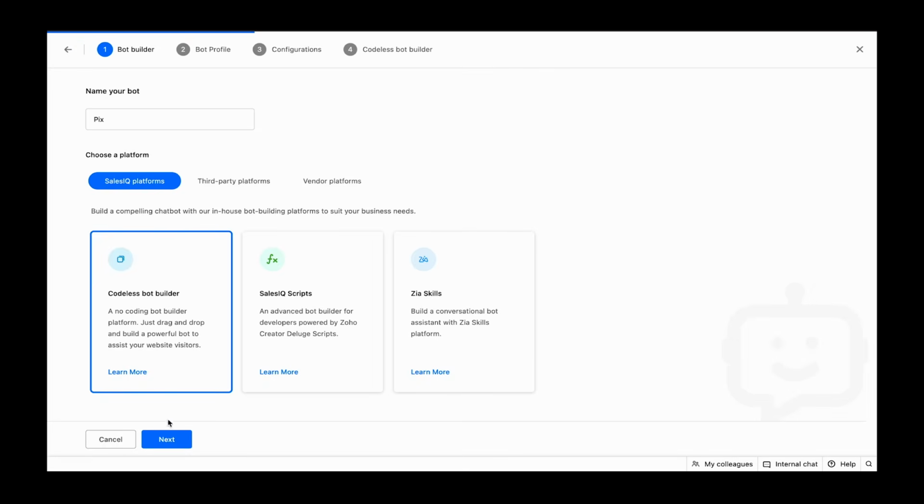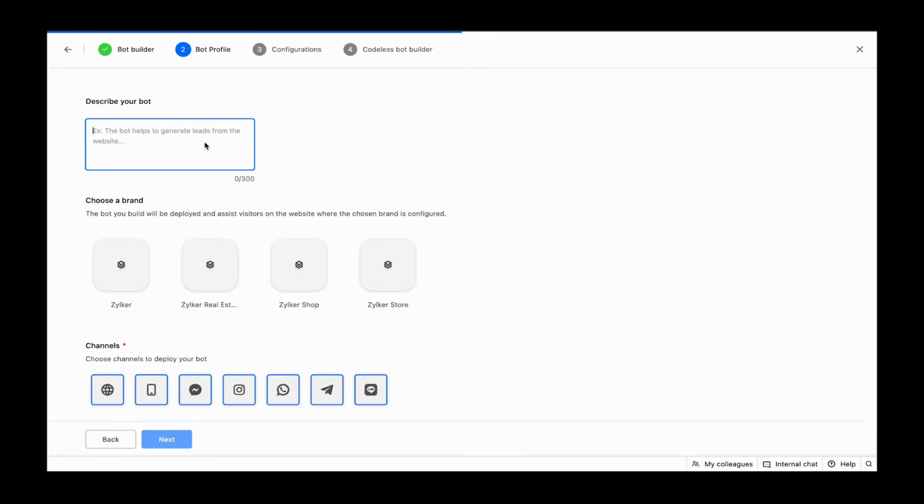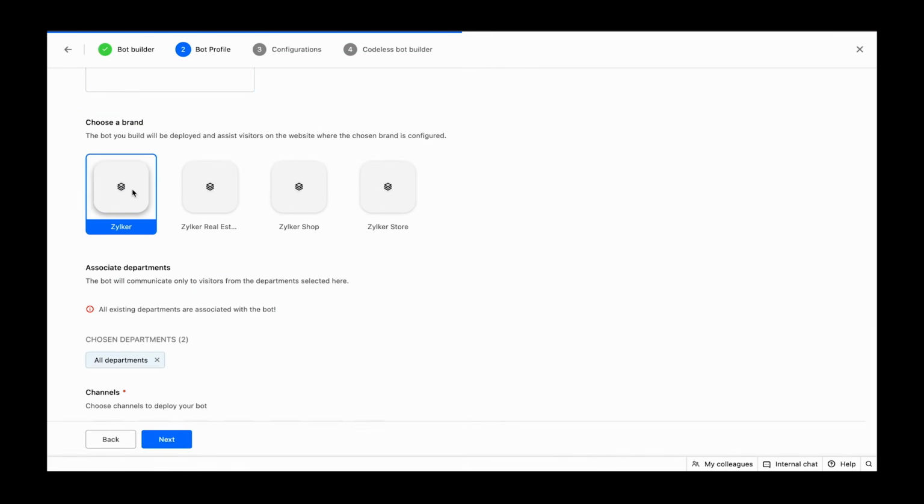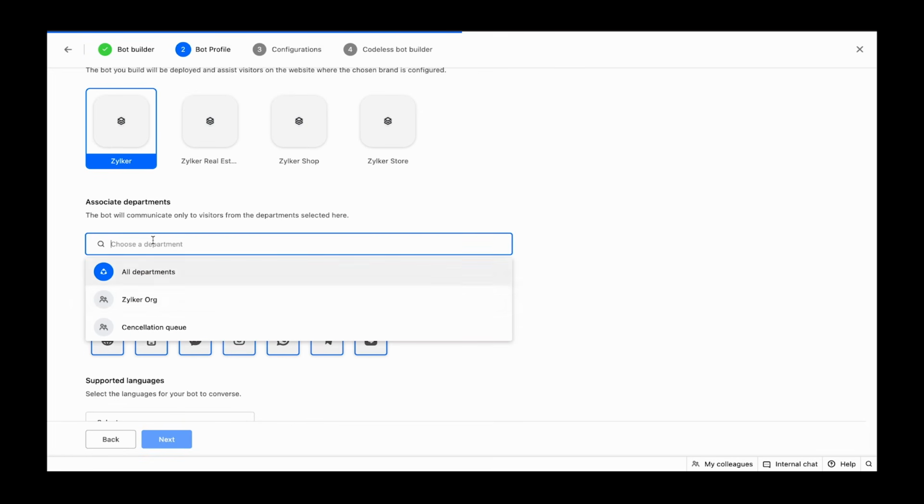So click the platform and click on next. Give a nice description for your bot, let's say your website assistant. Then choose the brand where you want the bot to be deployed, and choose the department here. If you want the bot to take up all the chats regardless of the department, click on all department.